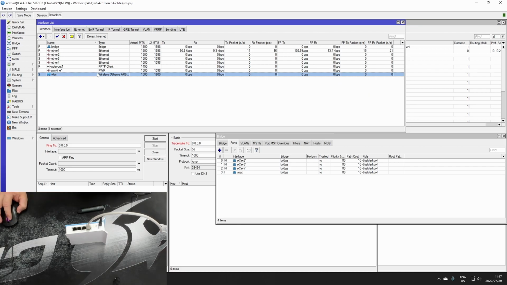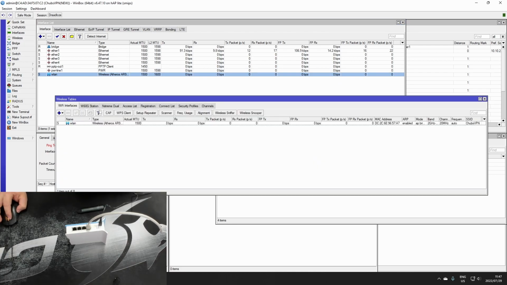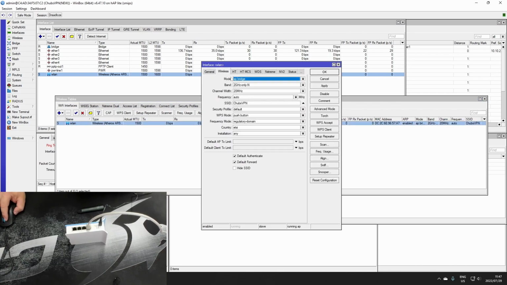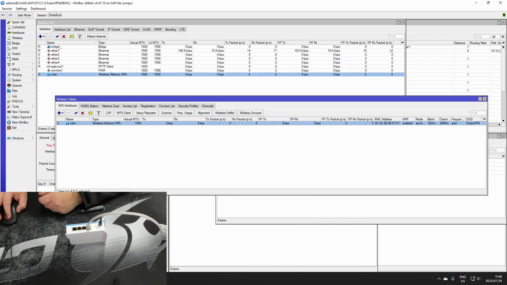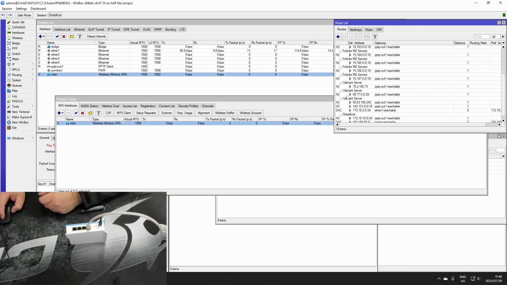And as you guys will see, it has a wireless connection, which is called ChubsVPN. There's no security profile on it. What I can do is I will just apply the security profile for this. The password for the wireless is just ChubsVPN lowercase. And then you guys can use this. So it is connected and the routes are there. I did add the Valorant service routes also on this. So then you guys can use the router.